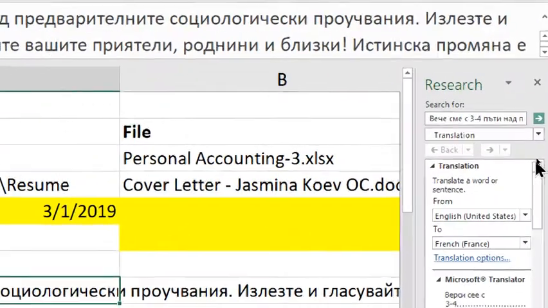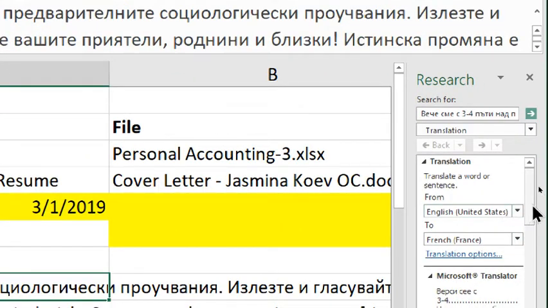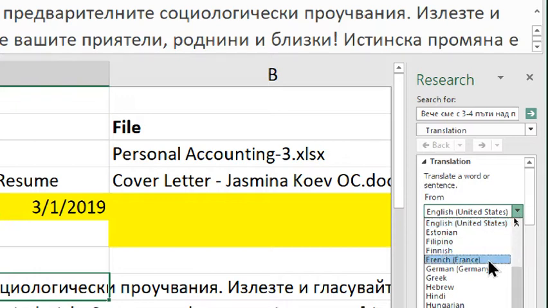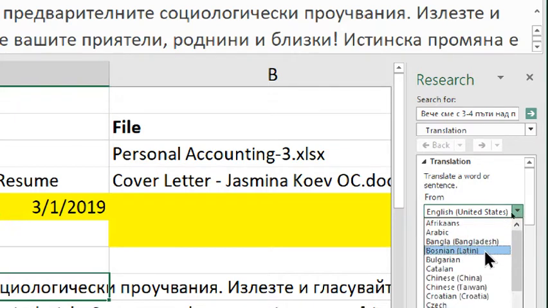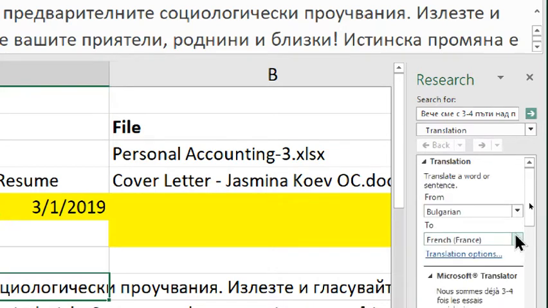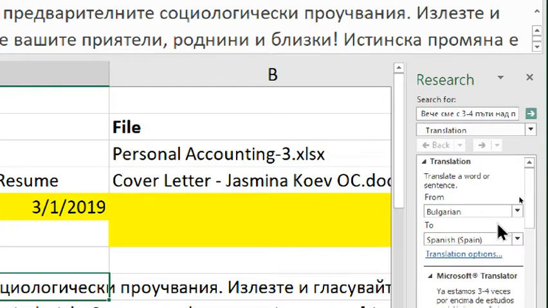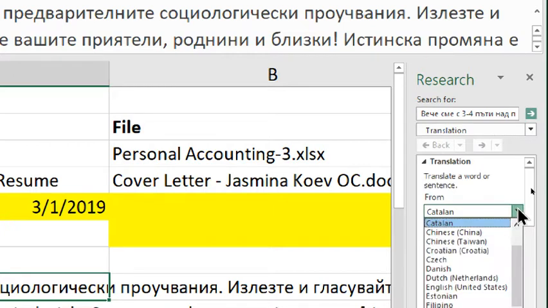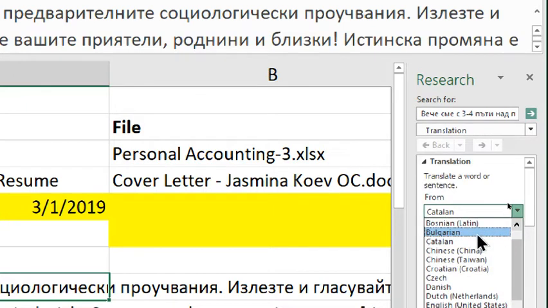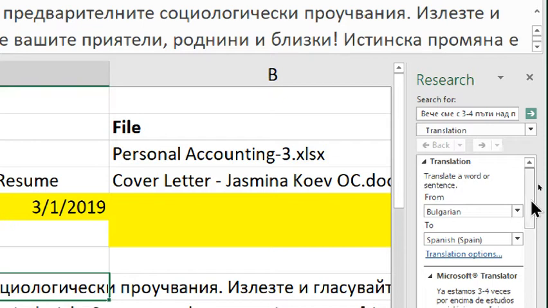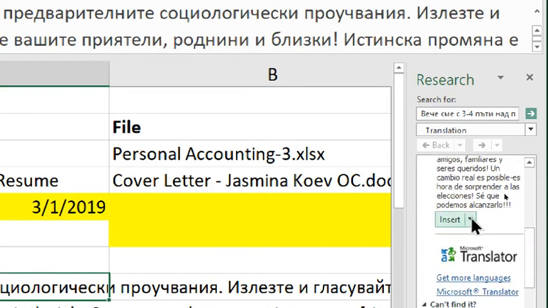Let me zoom in again. What I want to do is translate from Bulgarian to Spanish. So here's Spanish, Spain. That's the voice that I downloaded in the previous tutorial. And then what I'm gonna do, oops, let me go back to Bulgarian up here, is scroll down and do insert.